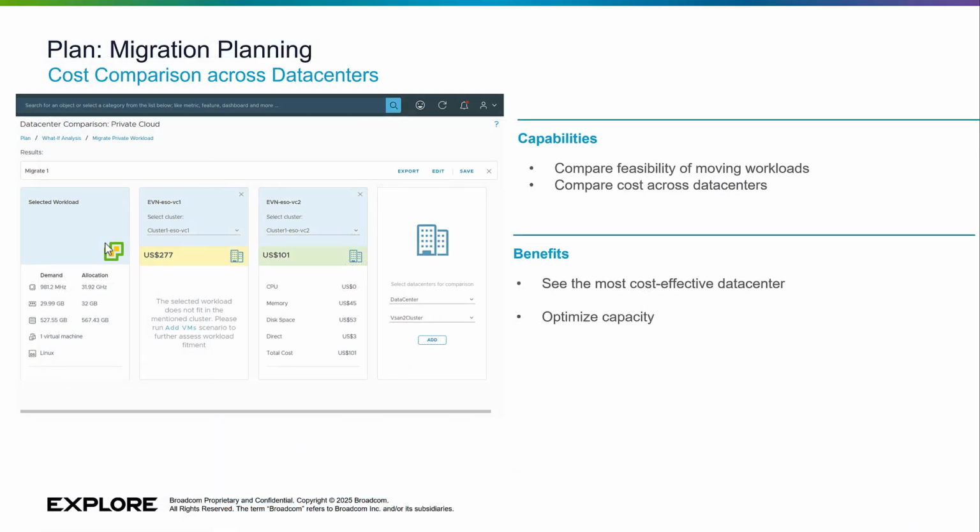And along those lines, perhaps you've wondered how much the cost would be if I were to move my workloads across different data centers or clusters in my private cloud, right? Well, with VCF and its migration planning capabilities, you can evaluate the possibility of moving workloads across different data centers. You can do exactly that. And you can also compare the cost of workloads across these various data centers as well to really help you optimize and decide on the best fitting data center for the workload that you're considering, right?